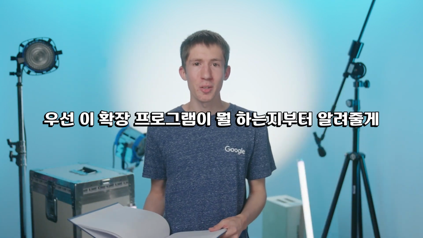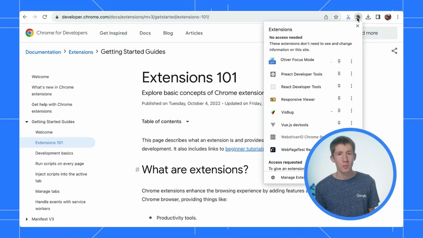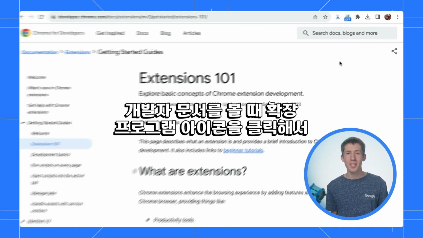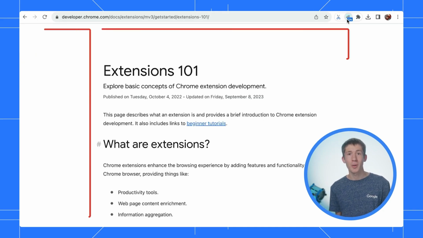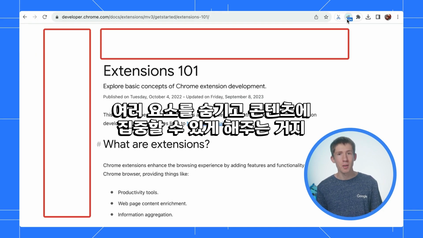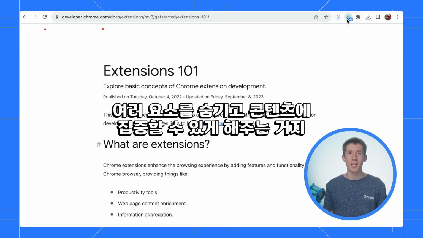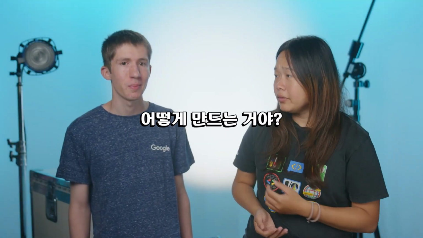So let me start by telling you what this extension does. Once you install this extension, you can click the extension's action icon when browsing our developer docs to enter focus mode. We'll add some CSS to the page, hiding a number of elements and letting you focus on the content. Cool. How do you build that?